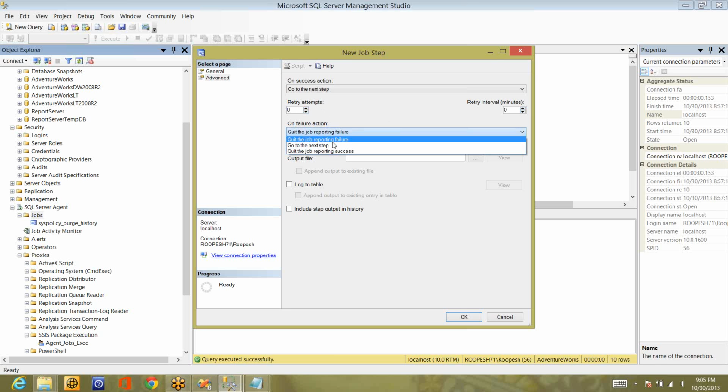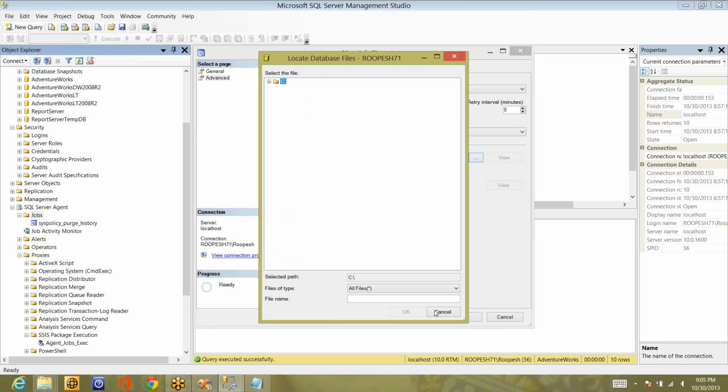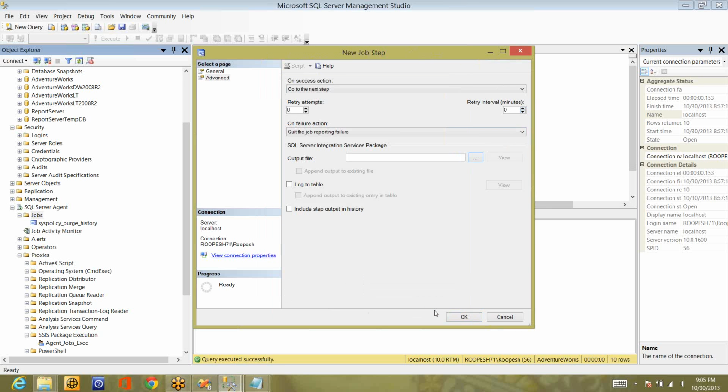You want to quit the job reporting failure, or go to the next step even though it has failed, or quit the job reporting success. Generally it will be failure. And SQL Server Integration Services Packages output file: if you want to configure the output file, you can configure it so that all the information will be outputted. Or log table: if you select this log table, all the information will be entered into the log table, or append output to the existing entry in table. So these are the options which you can use to log the information.